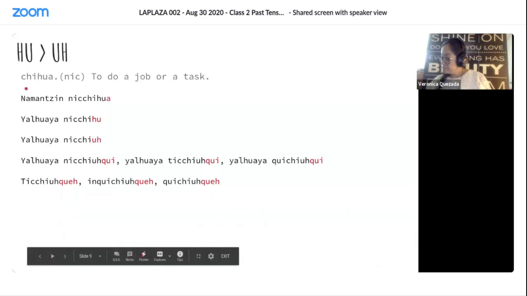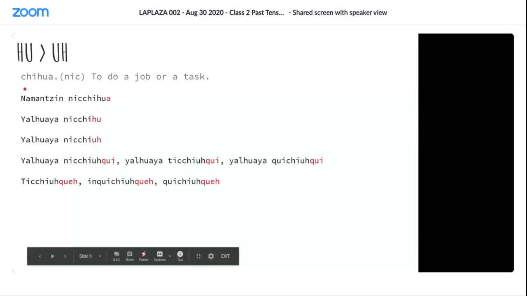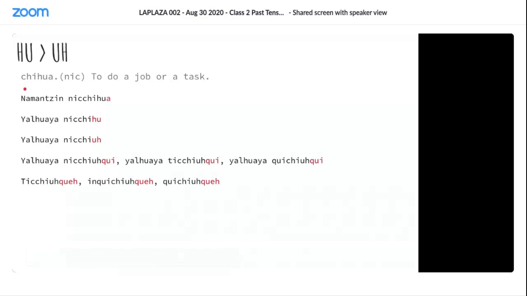This is another word, chiwa. This is a transitive verb. So nik chiwa, I do it. Right? So namansin nik chiwa, I do it right now. I'm doing it right now. This is another word where you have to switch the HU to a UH. So namansin nik chiwa, right now I do it.